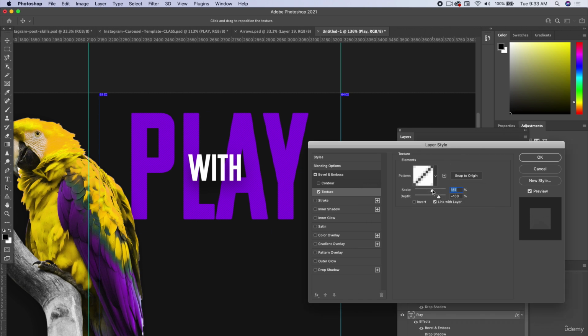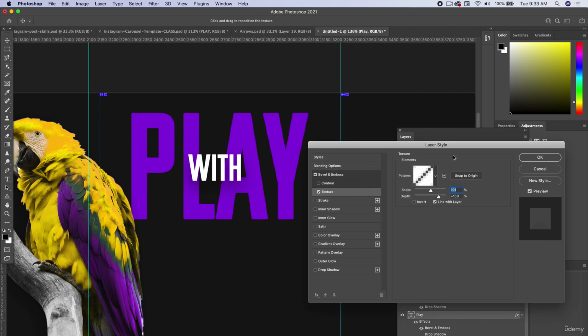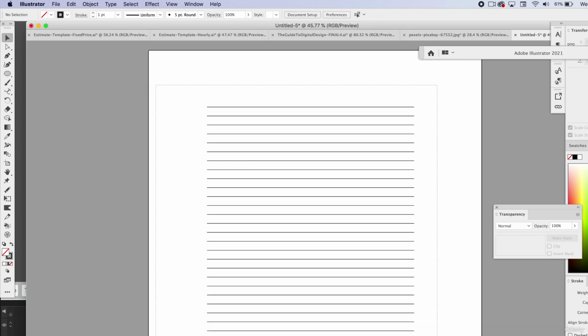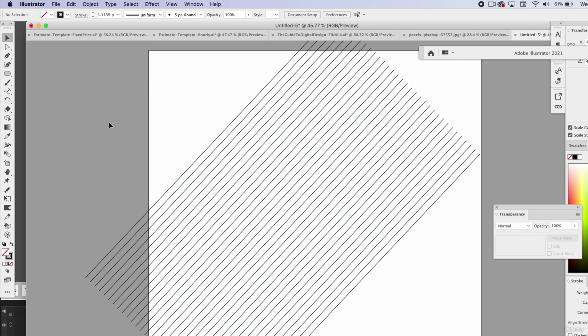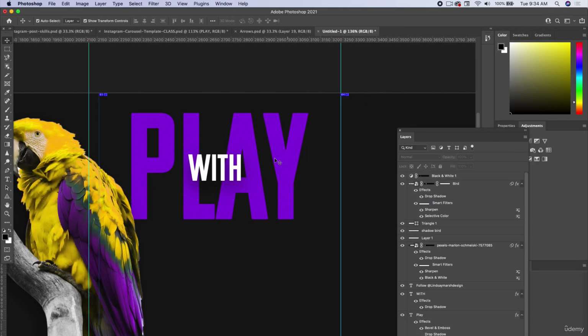And another thing, if you don't have these, you can always bring in and import new textures or new patterns here for your texture. Or you can go into Adobe Illustrator and create kind of horizontal or diagonal lines and just bring it in and then do a layer mask to mask over the typography. But I just felt like that added just enough little texture, little kind of diagonal lines to give it something.